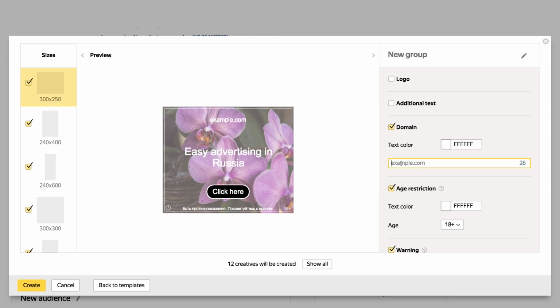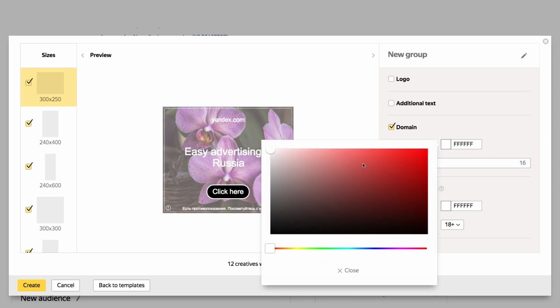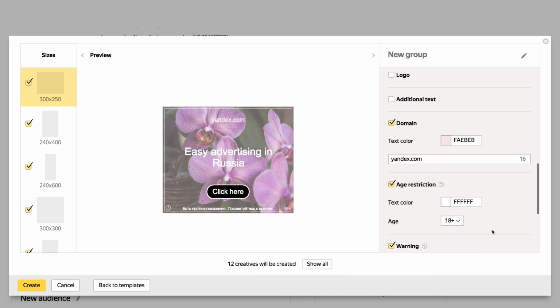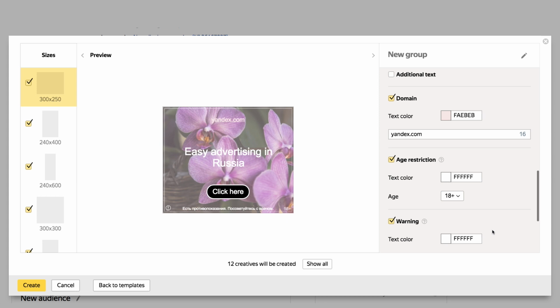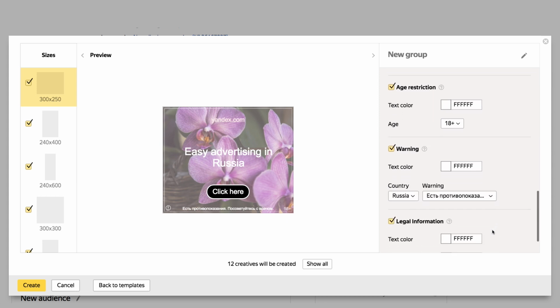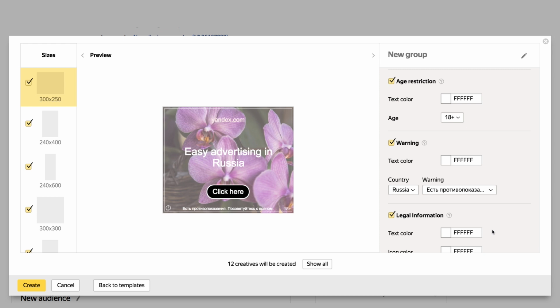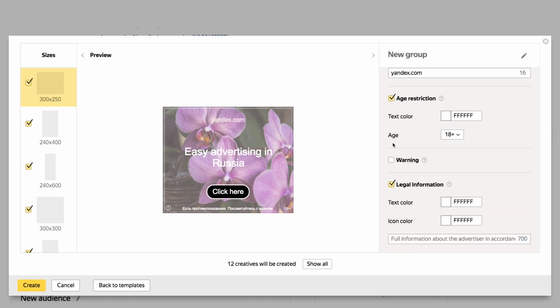Next, you'll need to add the domain and select a color. Pay special attention to the warnings and age restrictions. Depending on the products or services being advertised, you may be required to place warnings in your ads, for example, informational resources or baby food. We have posted links below this video with information to help you determine whether you need to add warnings, and if so, which ones. The last setting here is information about the advertiser.